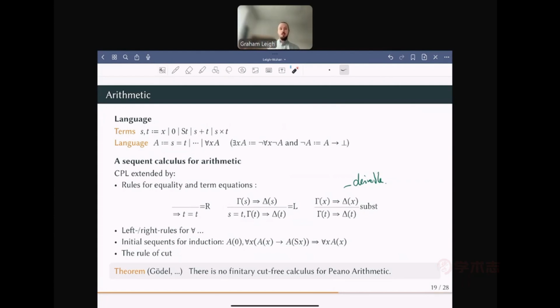And finally, for arithmetic there is the rule of cut. We didn't have cut in our classical propositional logic because we didn't need it. But for sequent calculus arithmetic, we do need cut. And that is essentially Gödel's second incompleteness theorem. There are no finitary cut-free calculi for Peano arithmetic.